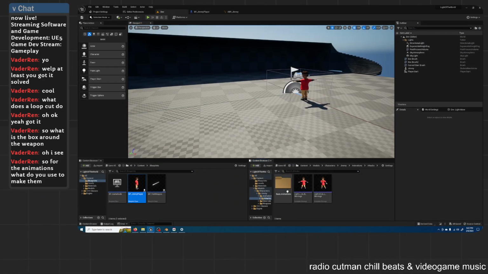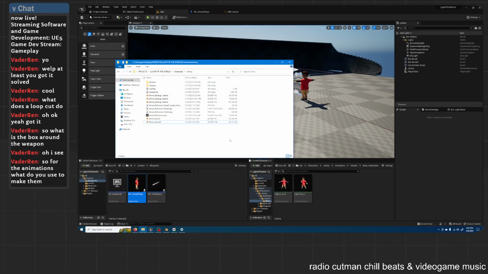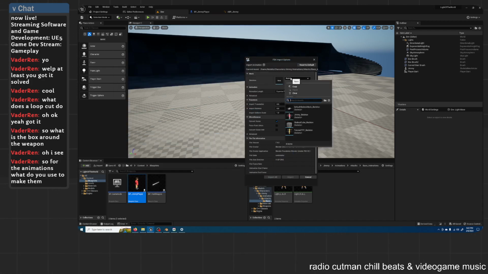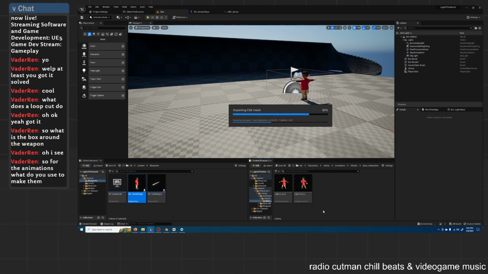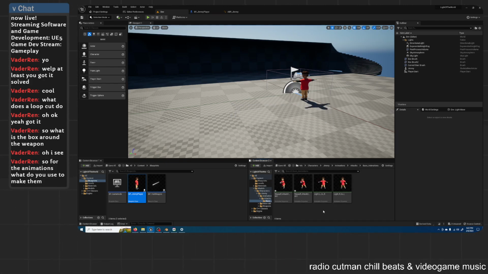So just come into attacks here, base animations, and then we'll just find what we'd made and set the skeleton to Jimmy and import. Let's see if it works. Oh boy, moment of truth. Now chances are it might import them twice. Oh, there we go, it worked. All right, perfect. Let's just go and rename these to attack 1 and attack 2.